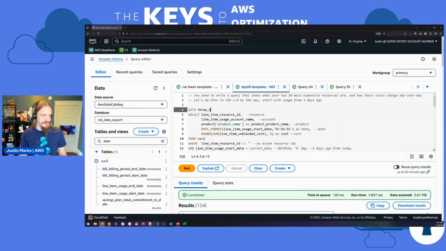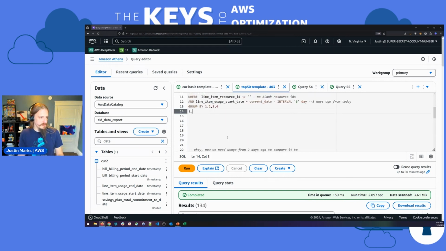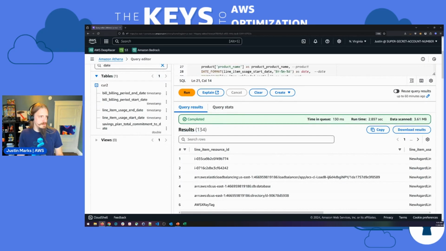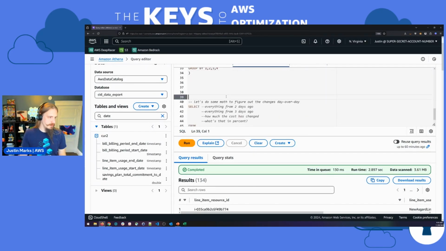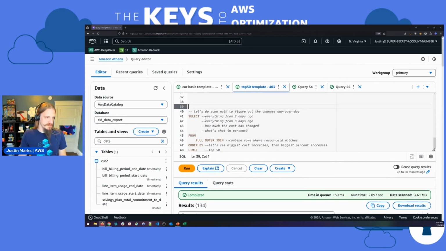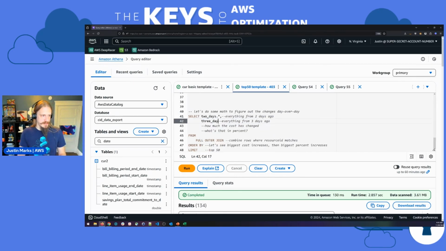So we're going to do this one is 3 days as we're going to wrap it in parentheses. We're going to do another one here. This one's called 2 days as we'll wrap it in parentheses. All right, and now we should be able to start doing the math to figure out our changes. Okay, so let's select everything from 2 days ago. We're going to do 2 days dot star. Let's select everything from 3 days ago as well, dot star.